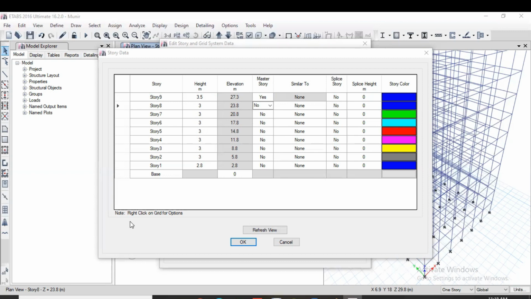Okay, fine. The next one is similar to. You already know the meaning of similar. Here it asks similar to which story. If you want to make story 8 similar to story 9, or similar to story 7, you can select from there which story you want. So I have selected story 9. It means story 8 is similar to story 9.